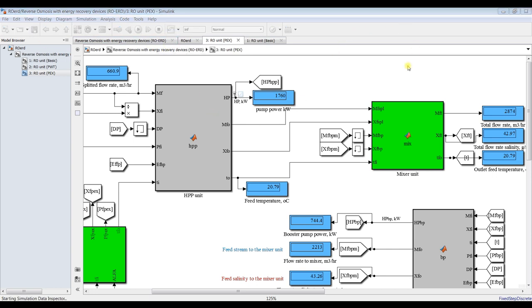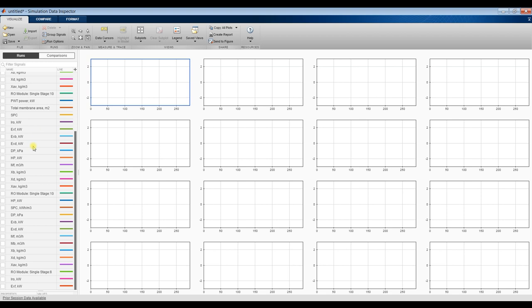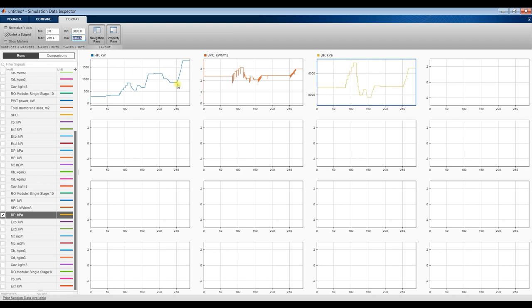Okay, here we have the third results. This is our high pressure, fluctuating according to our increasing and decreasing. This is specific power consumption. The pressure difference begins from 5,000, fluctuating, and we have the exergy of the brine and the exergy of the distillate.